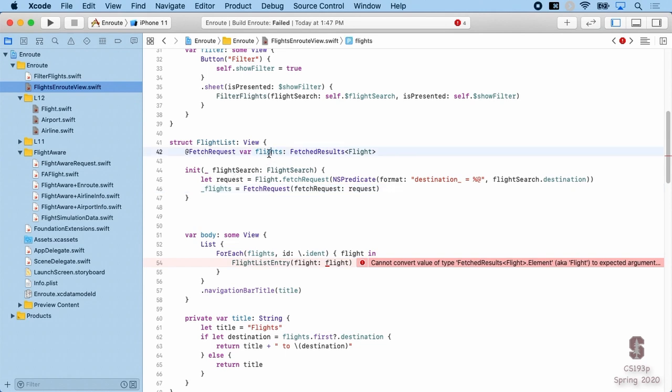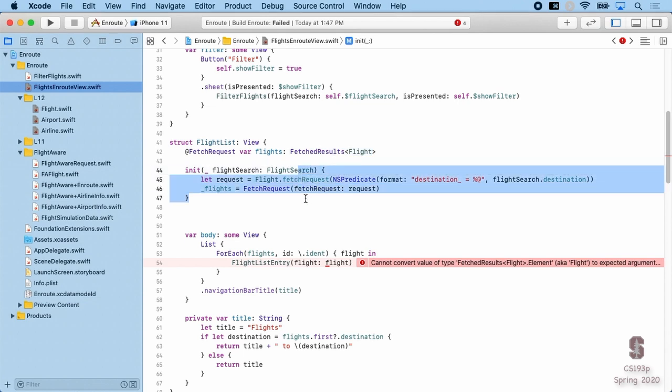So now this flights var is going to always be the result of this fetch. This is the amazing thing about this property wrapper right here. It's more than just letting you specify the fetch request. It makes it so that this var always contains the result of this fetch, even if objects are being added or removed from the database that would match this. It's constantly being updated, this fetch results, to reflect the latest version.